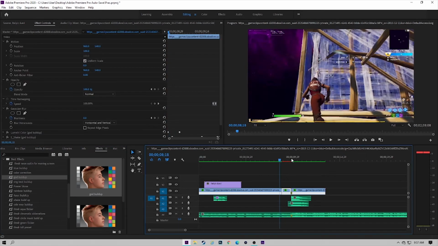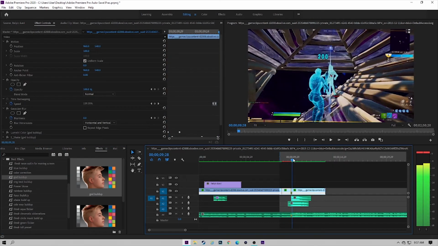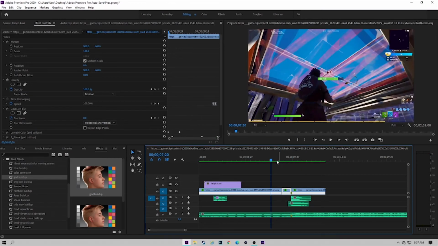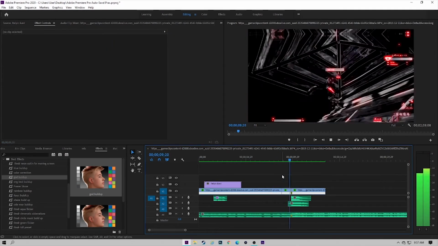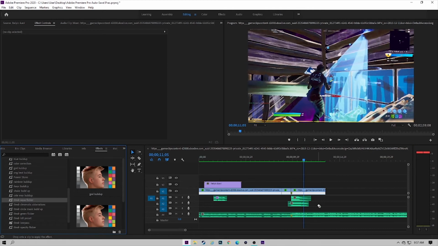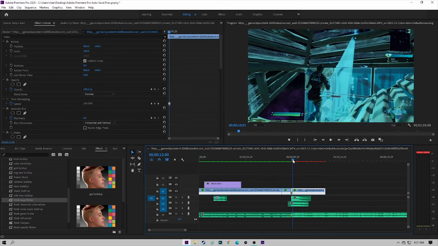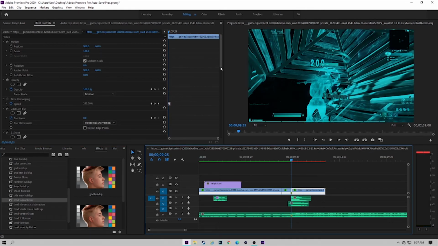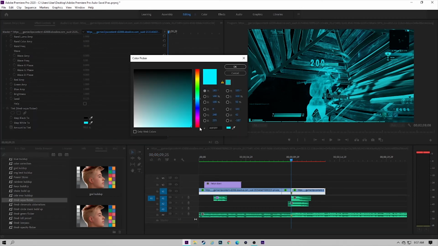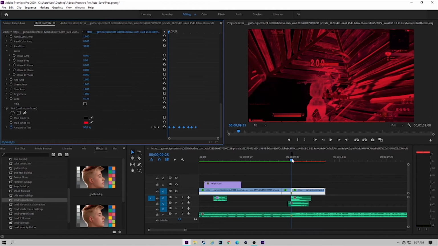Drag that on, and I'm gonna have to render this out. I'll be back in 2 seconds. Once that's rendered out, it should look like this. Then what you can do is add a flicker on the next part. Scroll all the way down, come to where the flicker is, and you can change the color. I'm gonna do red because the kill before was red.